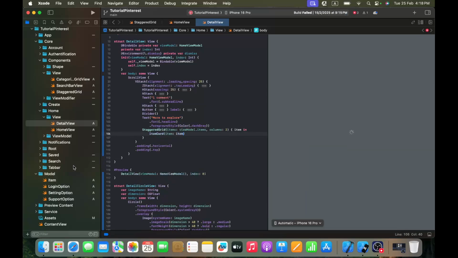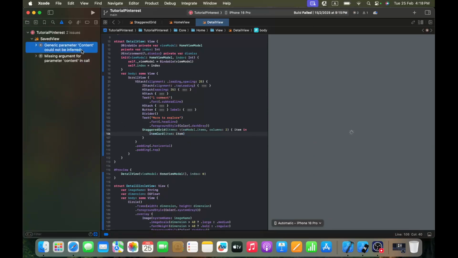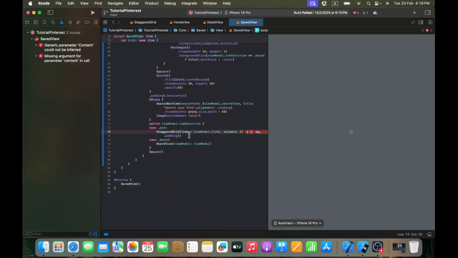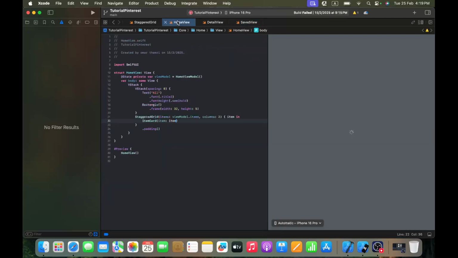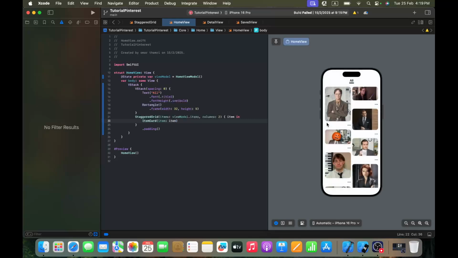And I think also I used it in, I'm not sure, I think in saved view or something like that. Let's check it. Yes, in my saved view. So here also it will be item in and we give it item card and we pass the item. And this should be all. So if I go now to my home view, everything should be working perfectly as it used to work before. So fingers crossed, everything is working. Okay, and as you can see, it's beautiful.